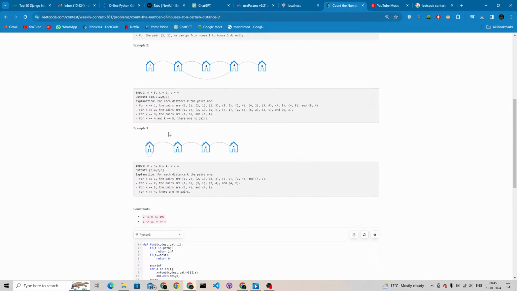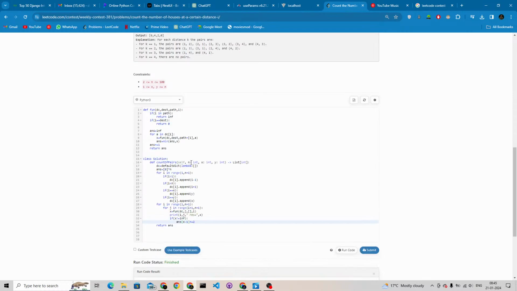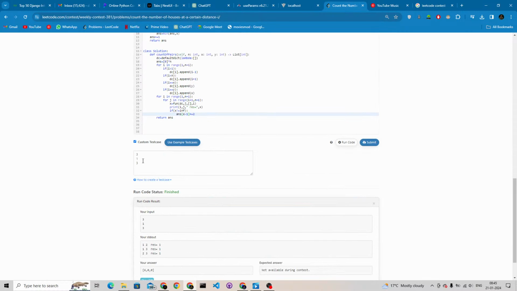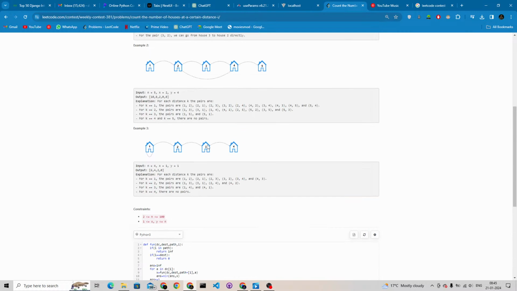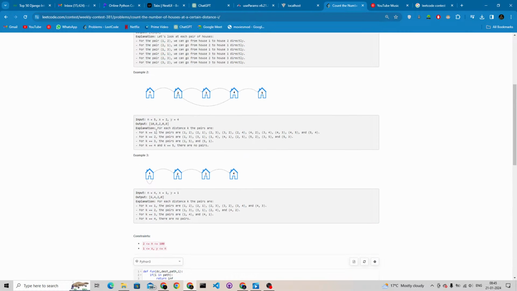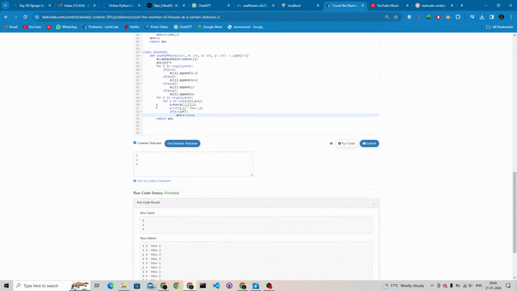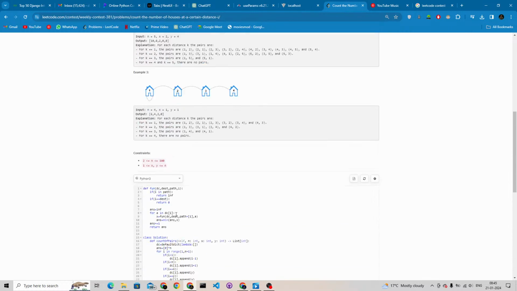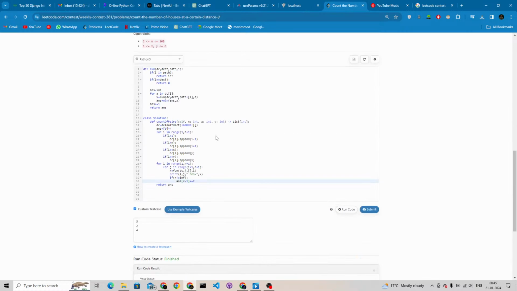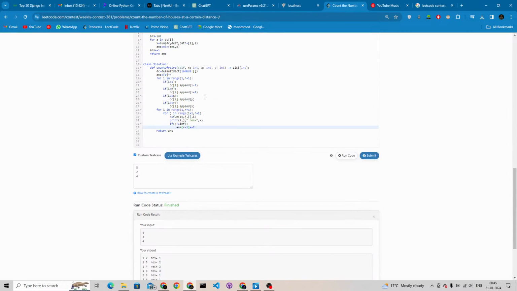Now let's try this other test case. 5 to 4. Let's try to run this one. So what should we be getting here? 10 8, and yes, 10 8 200. Absolutely correct.